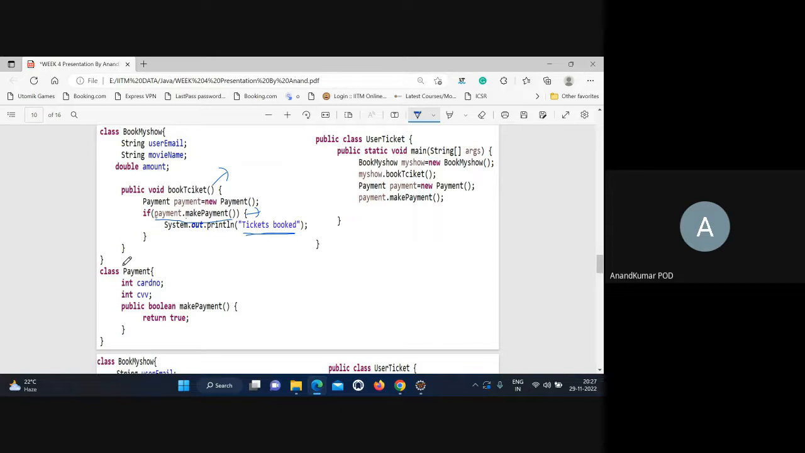If it is outside of the BookMyShow class, it is visible to other classes also. See here, UserTicket is a class. It is also creating an object of payment and calling the make payment method. Not only the BookMyShow class, the UserTicket class is also directly calling payment. It has some sensitive information, right? Yes, sir. So there may be a chance of misuse. That's why I want to use this payment class only by BookMyShow.